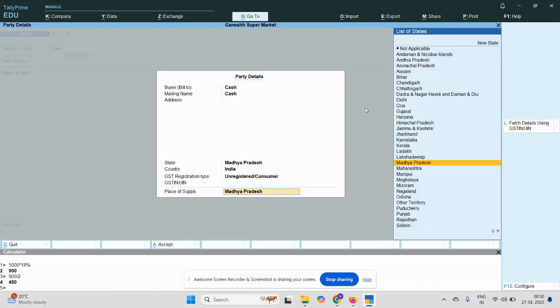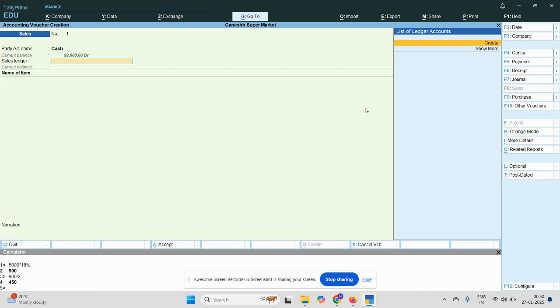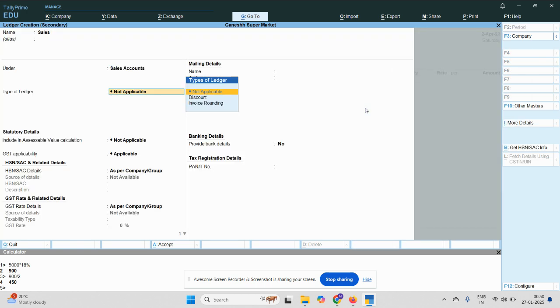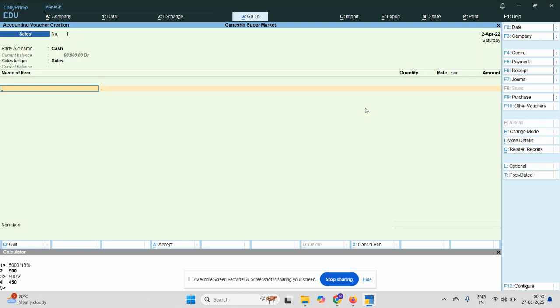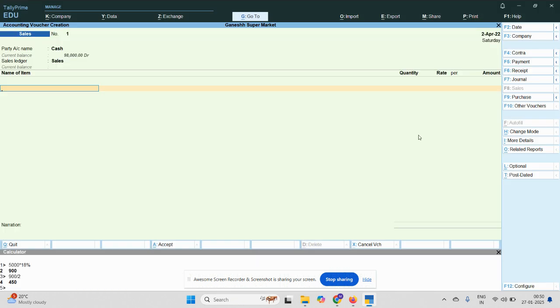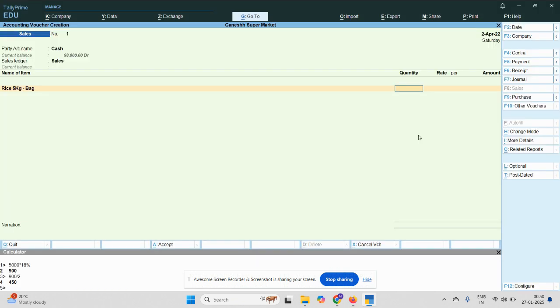Control A, control A. Here let me make it as regular, control A, show more. Let's create sales, sales account, control A. So, sold rice 5 kg bag, 80 numbers. So click on space bar, rice 5 kg bag.